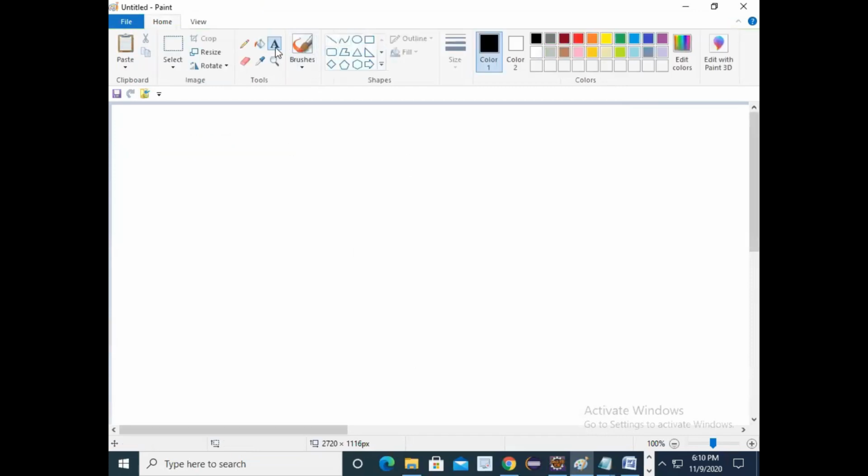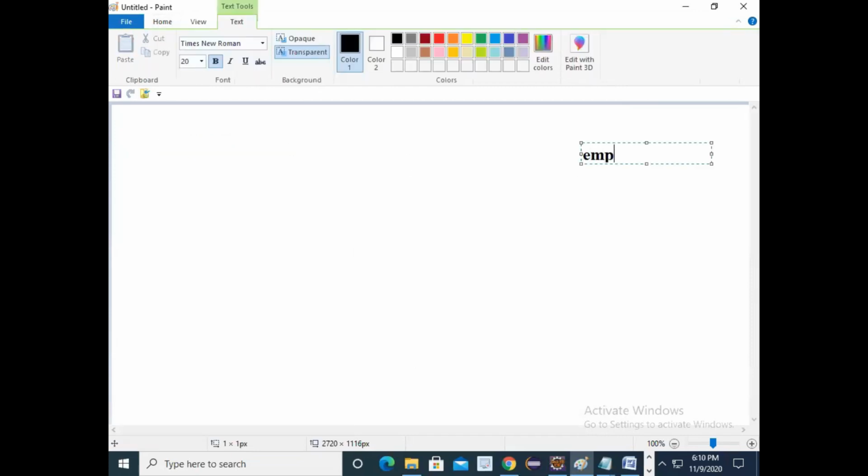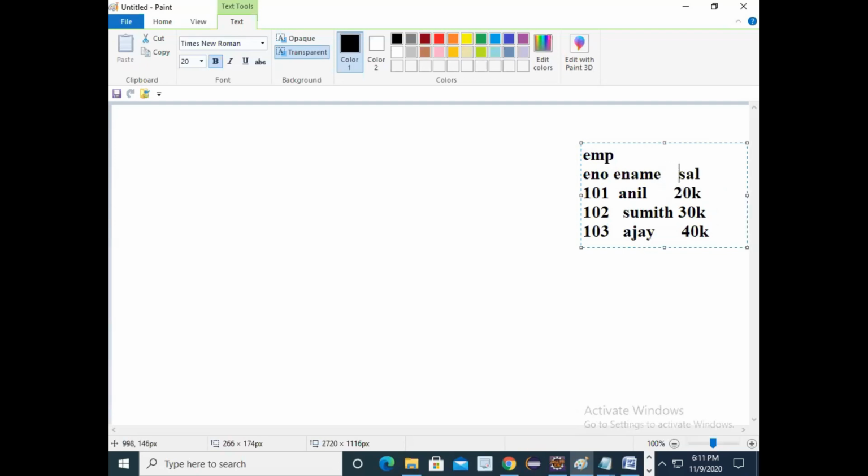In a database, the data will be stored in the form of tables, which is a collection of rows and columns. For example, here I have one table with the name EMP, with columns E number, E name, and salary. I will write some data here: 101 Anil 20,000, 102 Sumit 30,000, and 103 Ajay 40,000, something like this. We are storing the data in the database in the form of tables.